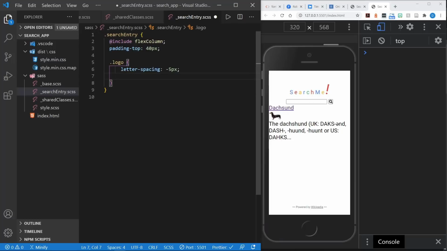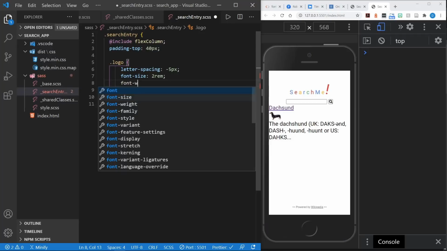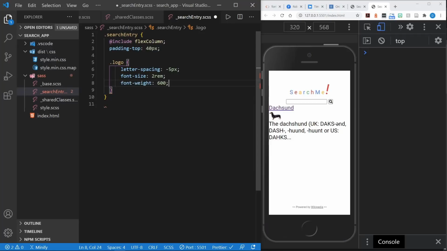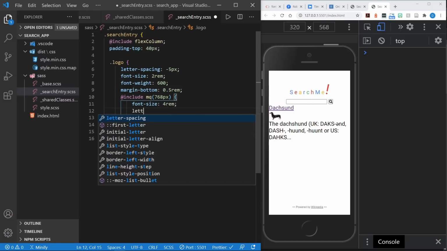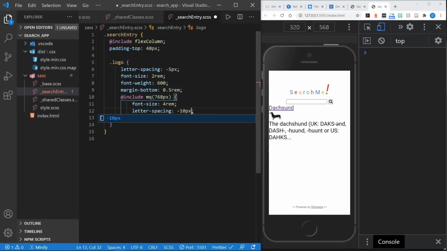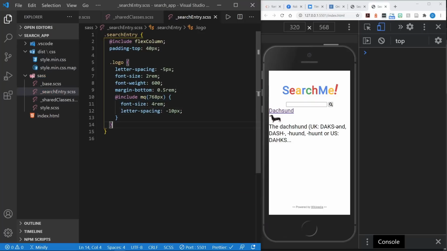And that will pull those letters together just a little bit. The font size, 2 rem, and then a font weight of just a little bit bolder than normal, so 600, and a margin bottom of 0.5 rem. Let's go ahead and give a media query here, and once again 768 pixels. That's where I like to start the media queries. That's tablet size, like iPad size. Font size 4 rem, and then letter spacing of -10 pixels. And we'll save that, and you can see our logo now looks more like it should.